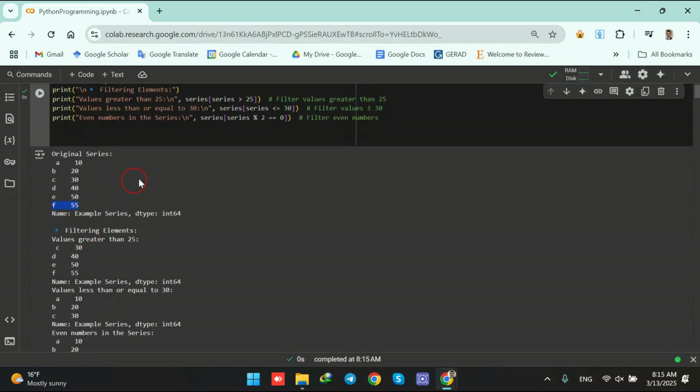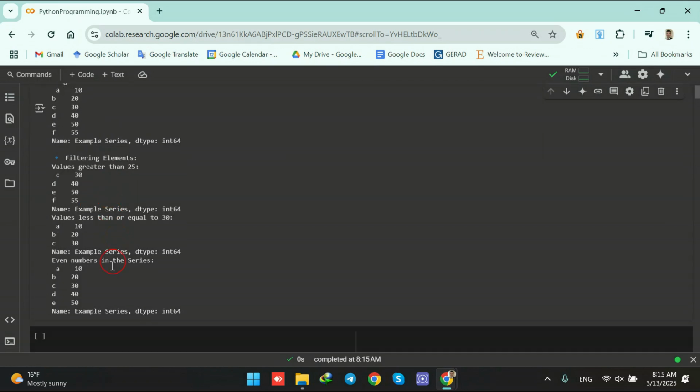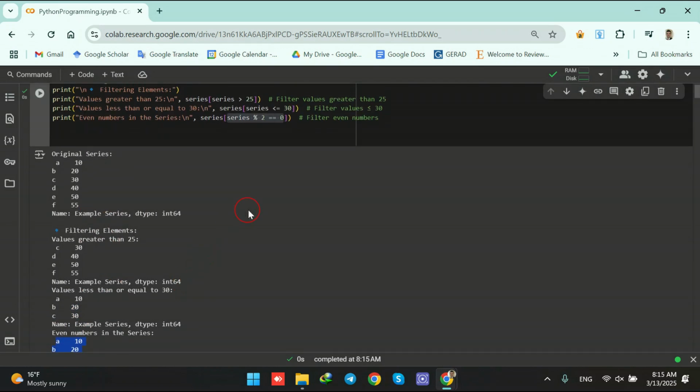Why? Because when 55 is divided by 2, is the remainder of this division equal to 0? No, it's not equal to 0. So this statement is not true, therefore we are not going to have it. But how can we filter based on odd numbers? If I want to filter based on odd numbers, simply we remove this equal and we assign this. Then we run the code one more time. So these are the values in the original series, 10 to 50 plus 55.